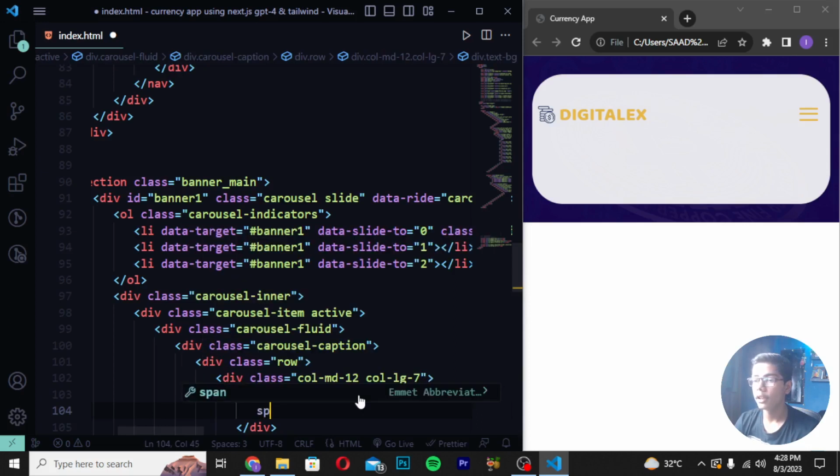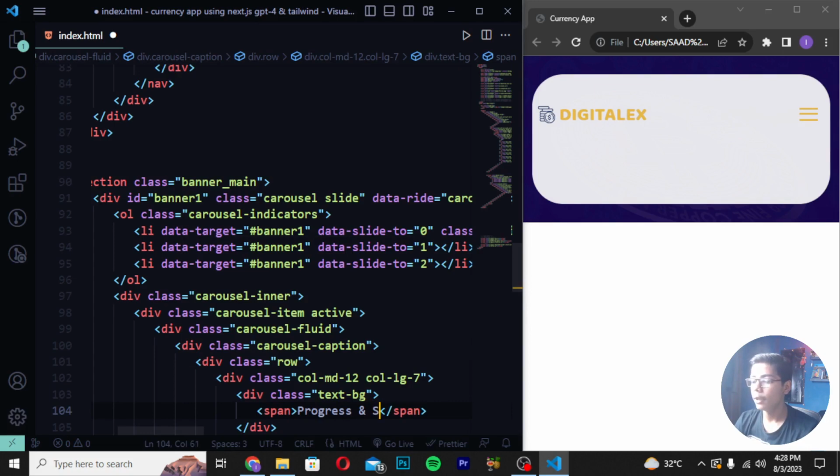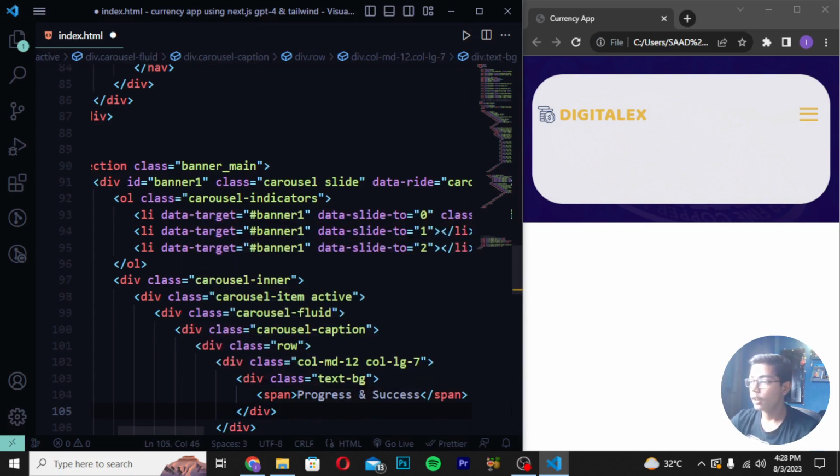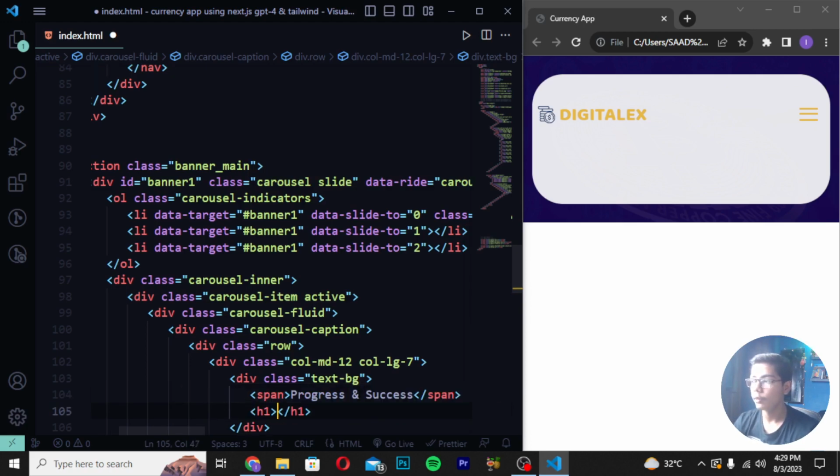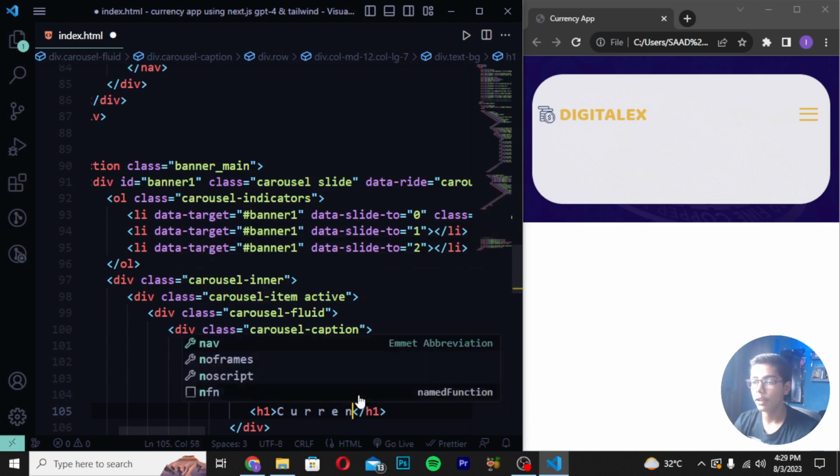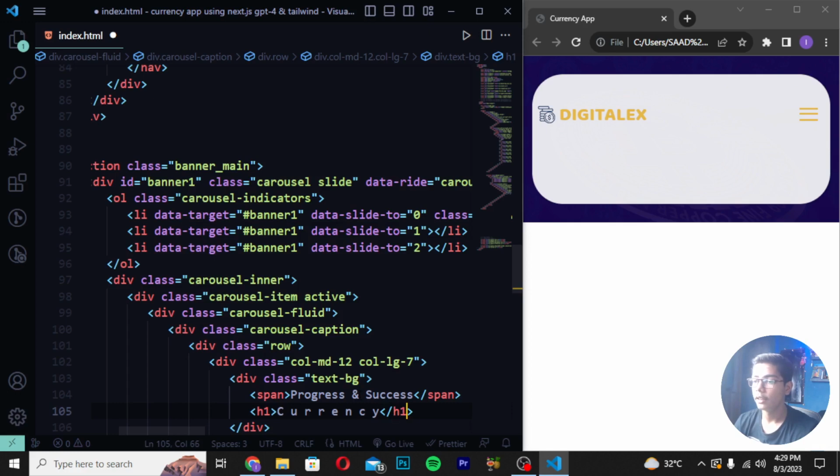Then I will write a span tag, write progress, and then write here success. Then when you are done with this, I will move to the top and write here an h1, and then you have to write currency by giving spaces, so we can put our styling nicely. You can see like this we have written.